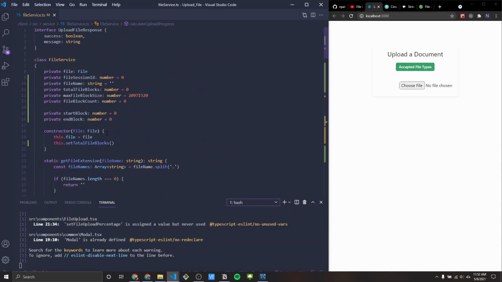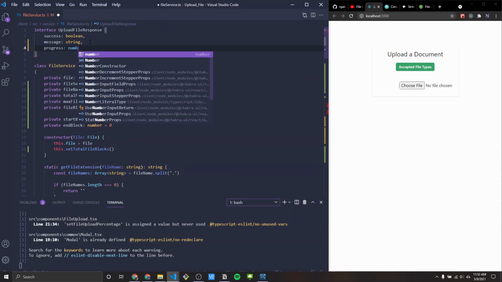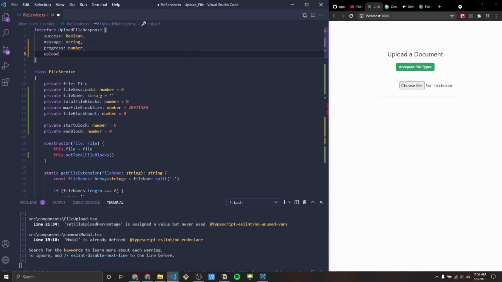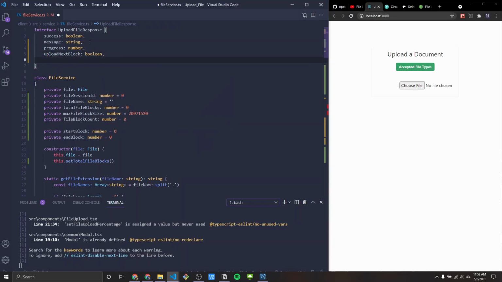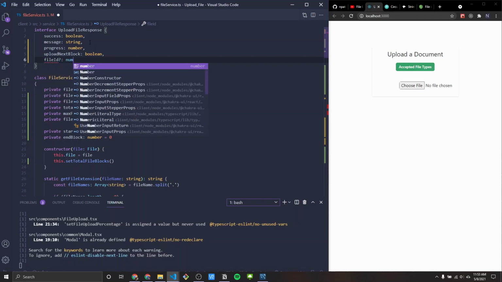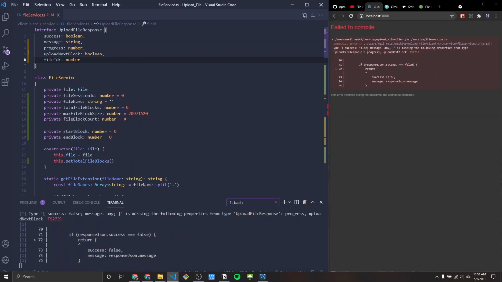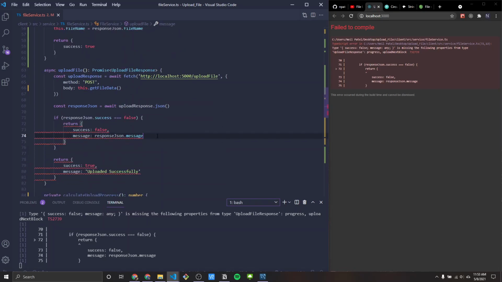So this upload file response, we need to modify this a little bit. We need to add to it. So we're going to add the progress value, which will be a number. We're going to add a Boolean, which will be upload next block. That lets the component know, should we call the upload file method again or no? And then we will return the file ID. We won't really have a need for it in here, but in future tutorials, we will have a need for it, because I'm going to build on top of this one probably 1 or 2 more times. Show you guys some extra stuff.